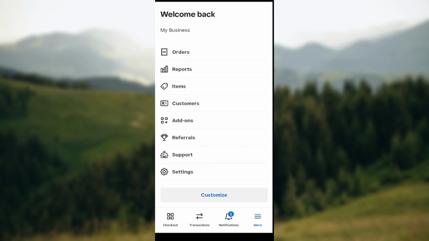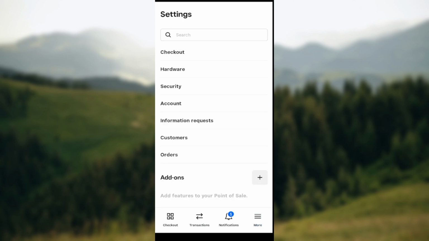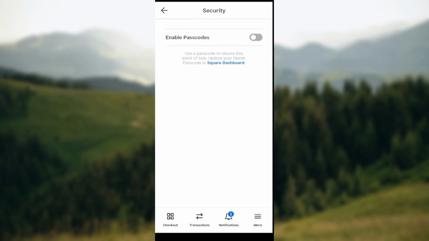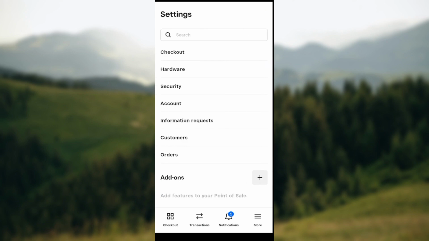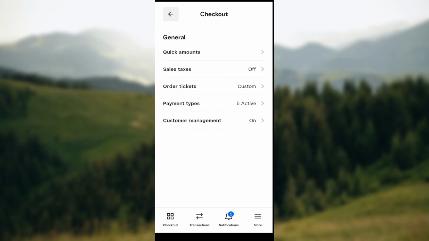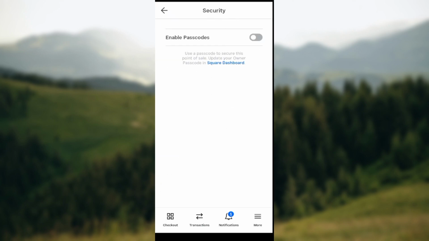After clicking on the more option, we're taken to the profile page, where you'll see a number of items such as orders, reports, items, customers, add-ons, referrals, support, and settings. As you can see, the next step is to click on settings, then click on account. Okay, let's go back. Click on security. This is because you have to access the dashboard, so just click on options, security.